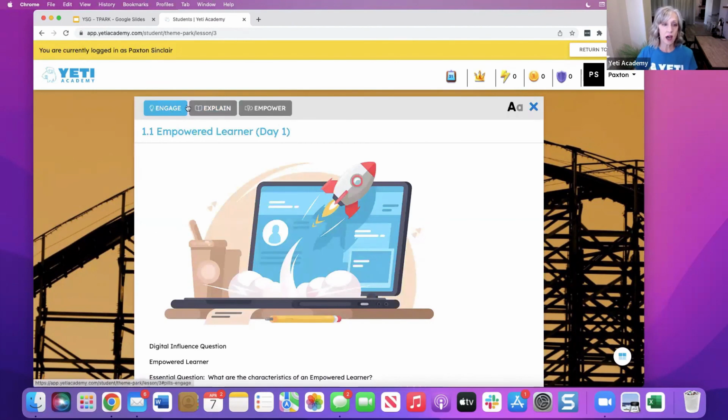So across the top are our 7 E's. I mentioned these briefly earlier. Engage is a warm-up type activity. They'll be presented in a lot of different ways, but you can see we can't move on to explain because we have not completed engage. When I discussed the sequential lessons before, that's where that ties in. So lessons by default must be completed sequentially.